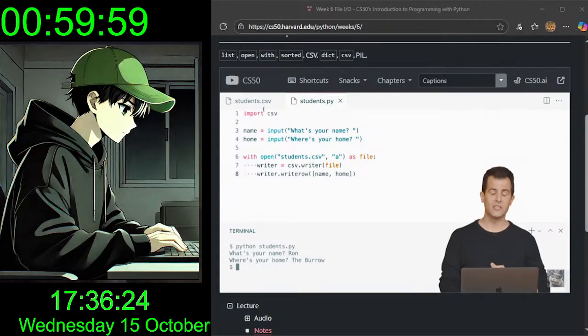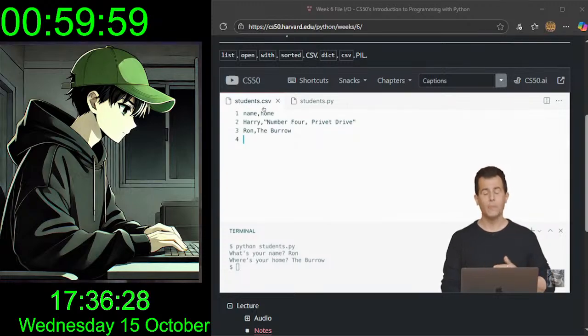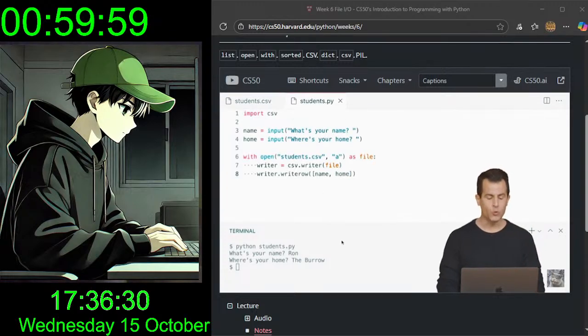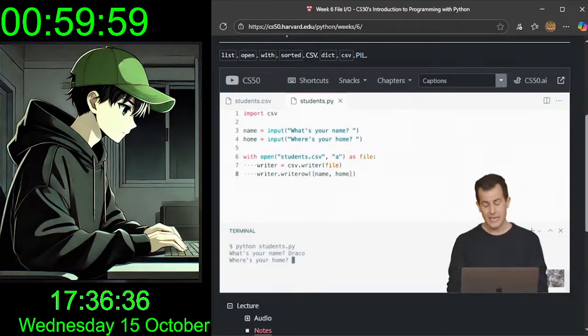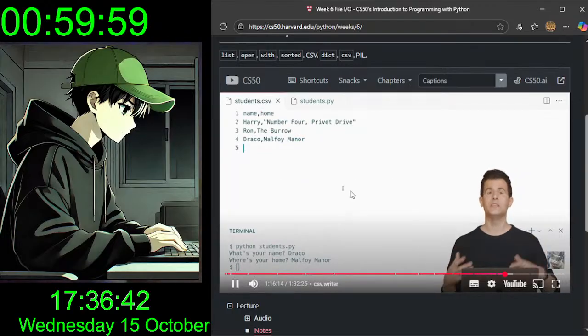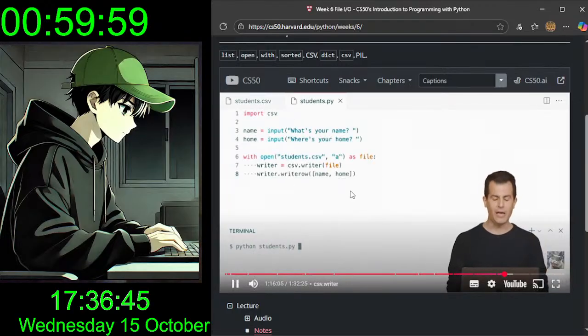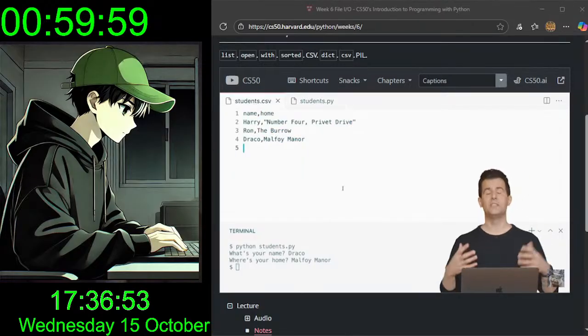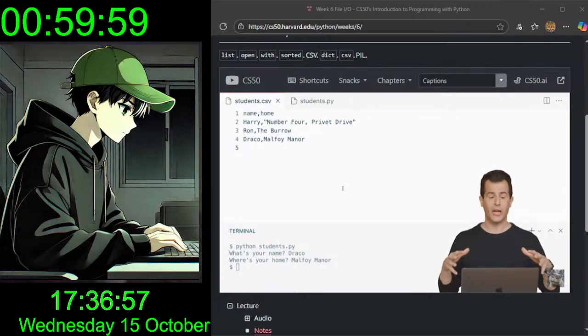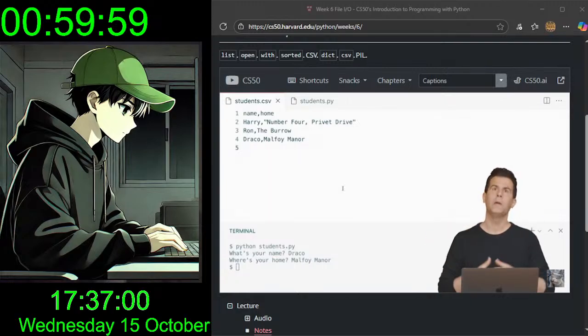Let's go back to students.csv to see what it looks like. Now we see Ron, comma, the Burrow has been added automatically to the file. And let's do one more. Python of students.py, enter. Let's go ahead and give Draco's name and his home, which would be Malfoy Manor. Enter. And if we go back to students.csv, now we see that Draco is in the file itself. And the library took care of not only writing each of those rows per the function's name, it also handled the escaping, so to speak, of any strings that themselves contained a comma, like Harry's own home.